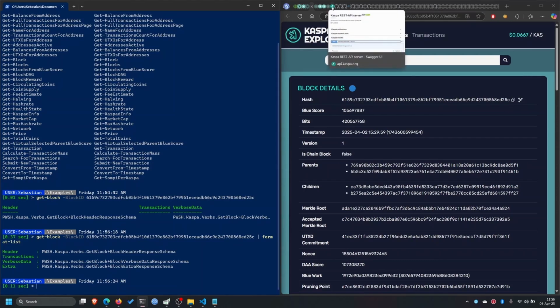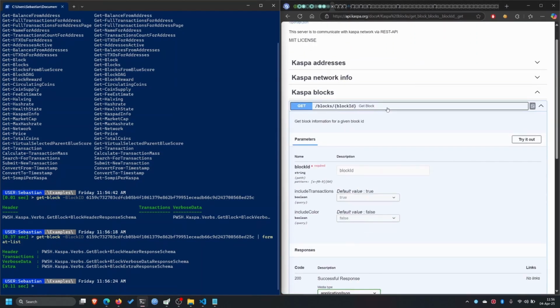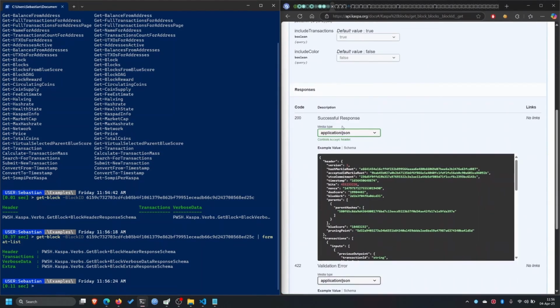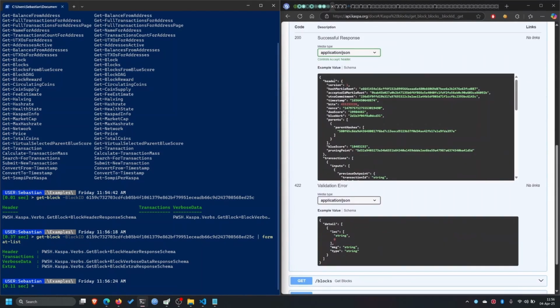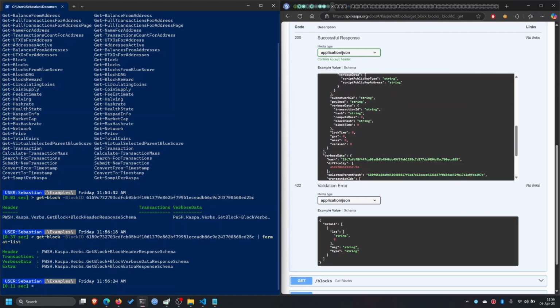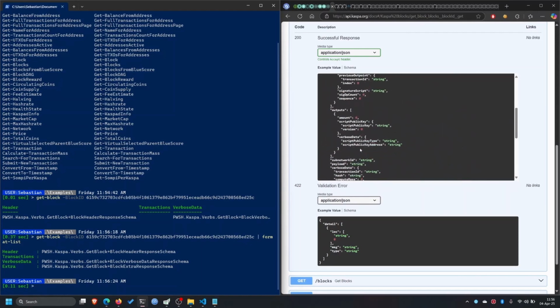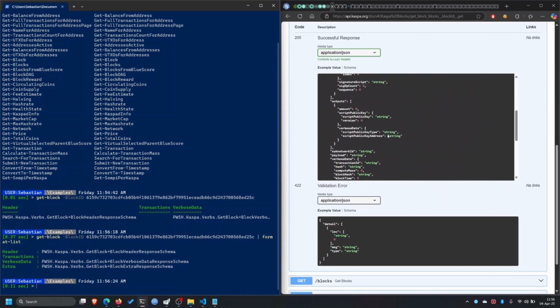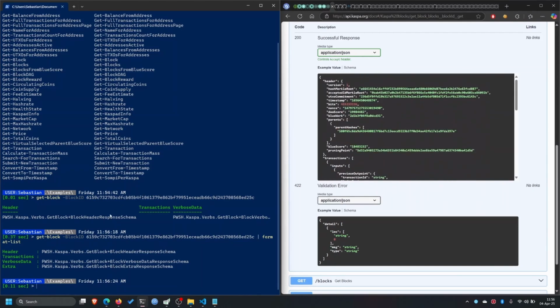And if you look at the response, this is what you are getting. There's a header, there are the transactions, there's verbose data, and there's extra. Sometimes you're going to get more information or less. So let's access this data.